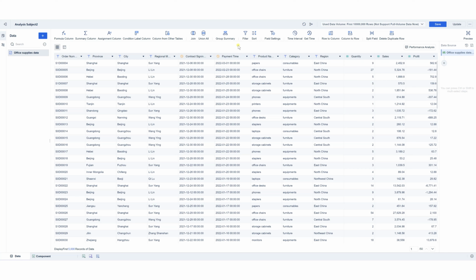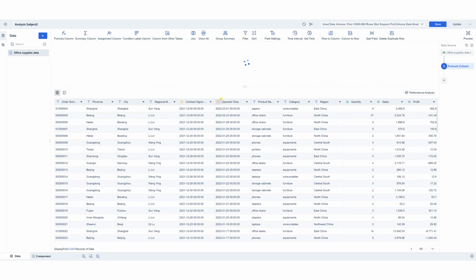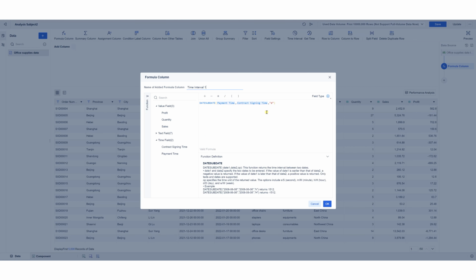Now, in the data editing section, I will demonstrate how to use the common date functions by adding a formula column. The first function I'll teach you is date subdate, which is easy to remember. It's the interval between two dates. This calculates the date or time interval. Here, you can see an explanation of the function, how to write the parameters, and how to calculate the time interval. For example, let's calculate the interval in days between the payment time and the contract signing time.